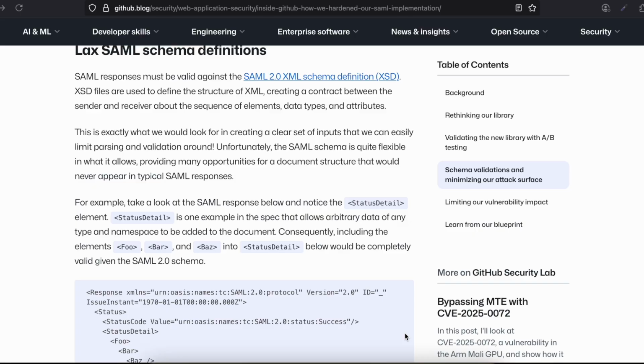Responses must be valid against the SAML 2.0 XML schema definition. XSD files are used to define the structure of XML, creating a contract between the sender and receiver about the sequence of elements, data types and attributes. This is exactly what we look for in creating a clear set of inputs that we can easily limit parsing and validation around.